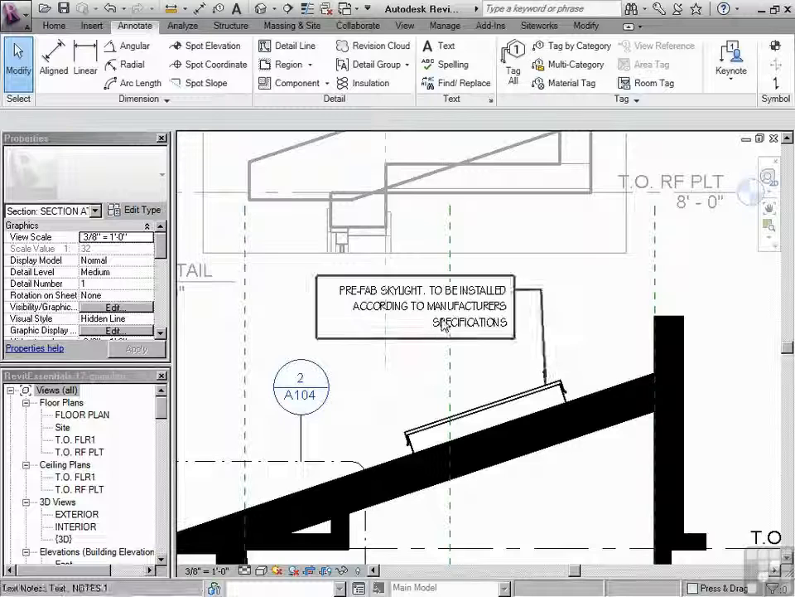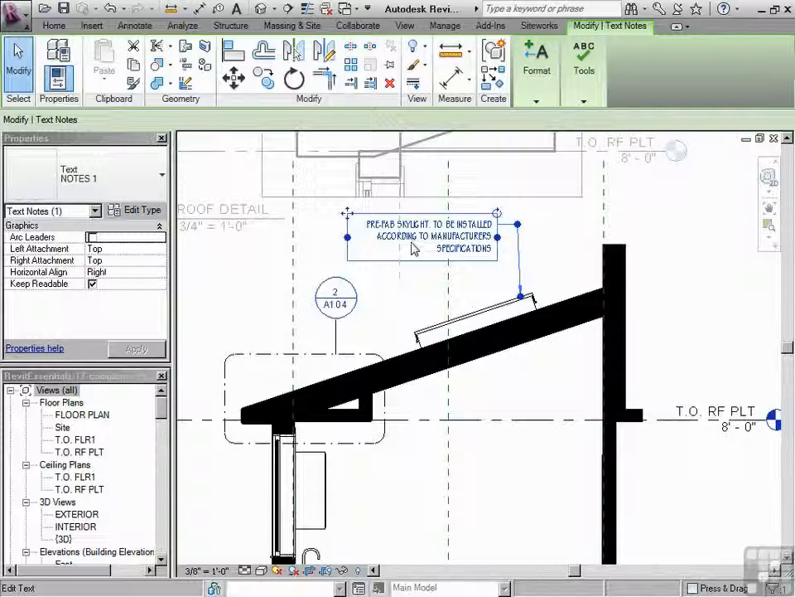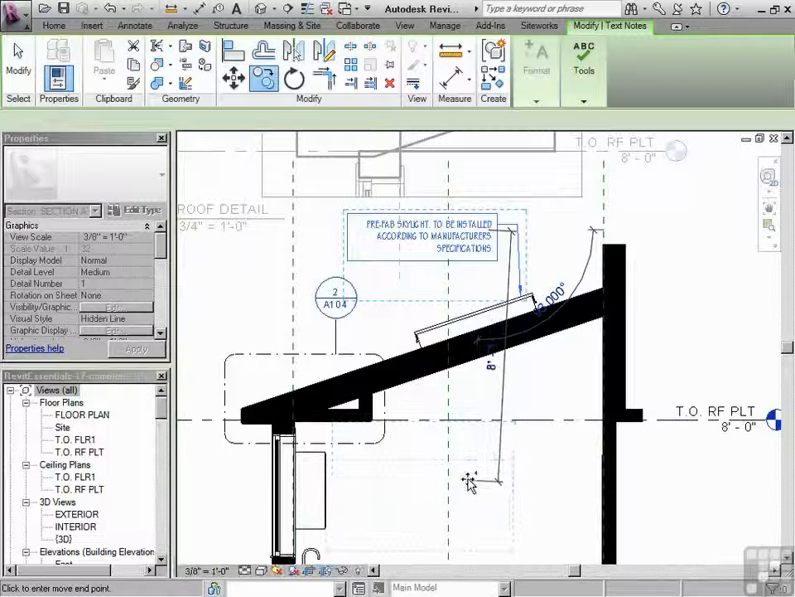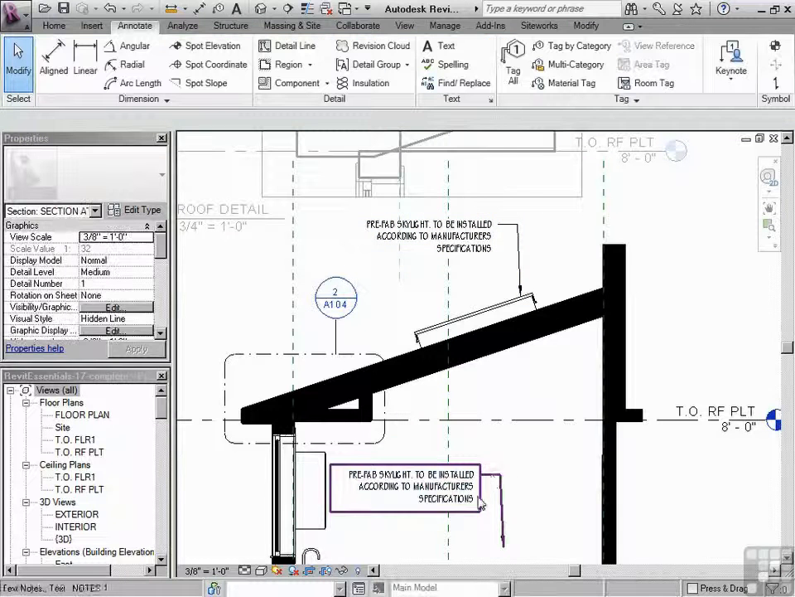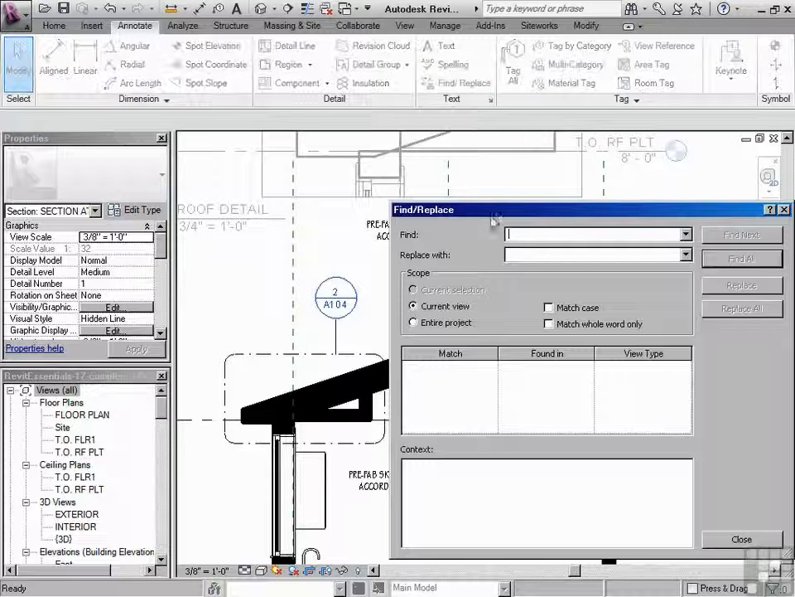There also is a nice tool here if you go and perhaps you have spelled something consistently wrong. Or let me copy this text and I'll just bring it over here and then I'll hit escape. Perhaps you don't like prefab the way with a dash, you just want it all one word. You can use a tool called find and replace. So if I go to annotate, which I'm there, and then we go to text and find and replace, you could find prefab. You could also look under entire project.